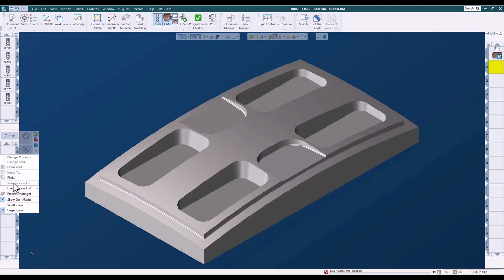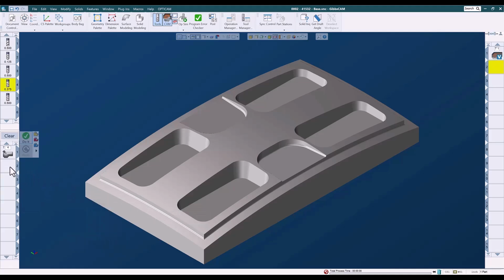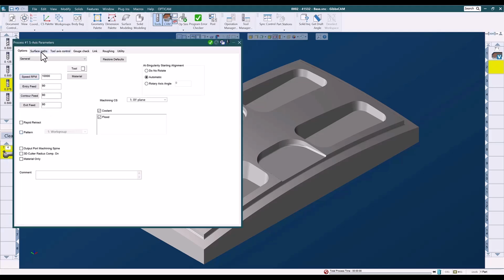So I'm going to right click, go to load process list, 3-axis, and I want to go to my 5-axis engine again and go to surfaces, and I'm going to select this morph between two surfaces rather than the two curves. We looked at the two curves earlier. Let's look at a morph between two surfaces. We'll open that up and look at our Surface Paths tab.